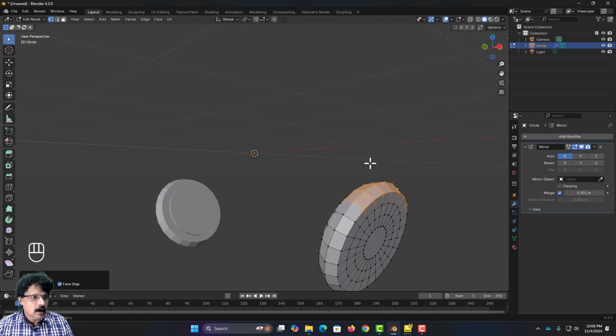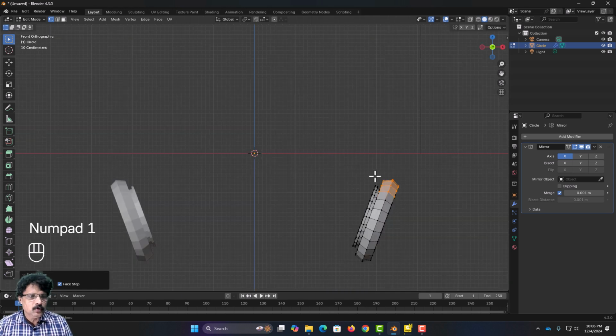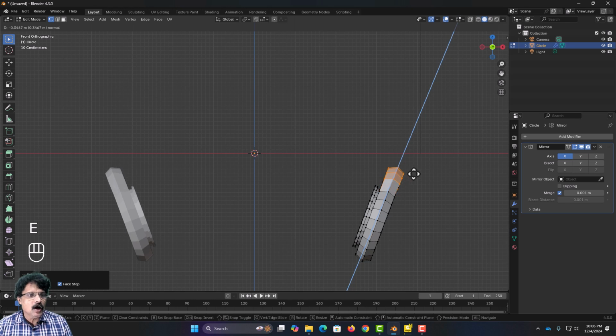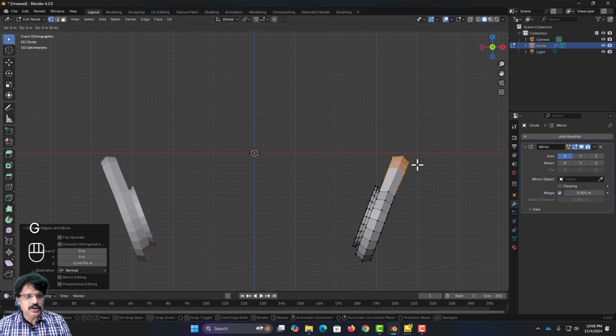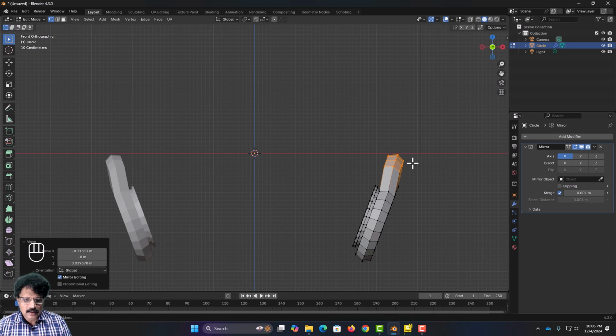Now I will press numpad 1 and come into the side view, and I will press E and slightly extrude it. I will again press G and slightly move it to the side like this, and then I will press R and rotate this and make it straight, so that the next extrusion moves straight. I want this to be flattened, I don't want this to be curved.